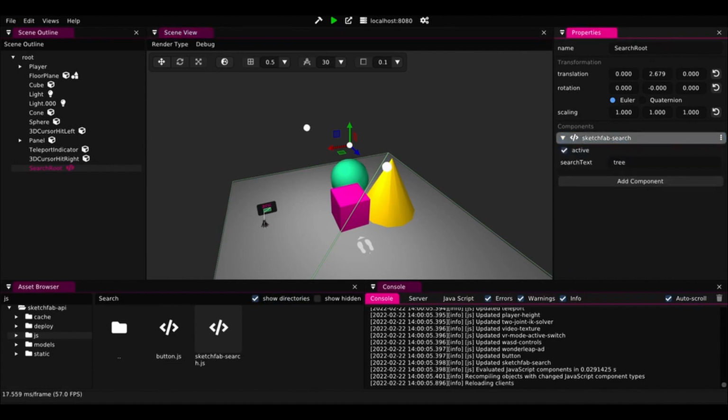If we open Sketchfab Search, we already see that search text has an automatically generated field, and we can put in anything we want here. We can, for example, say warrior instead. And then we might later find that Sketchfab will give us results for the warrior.